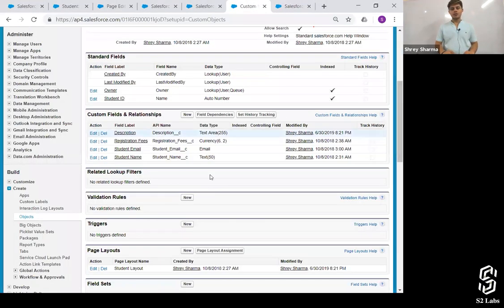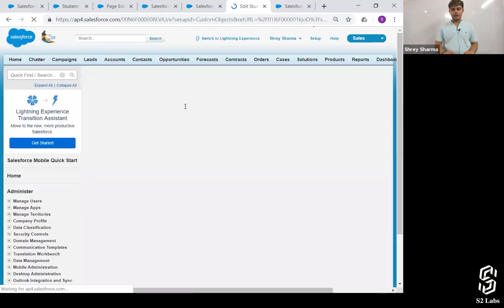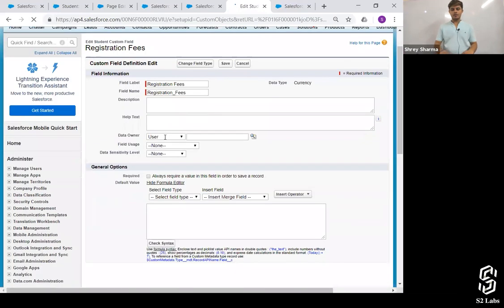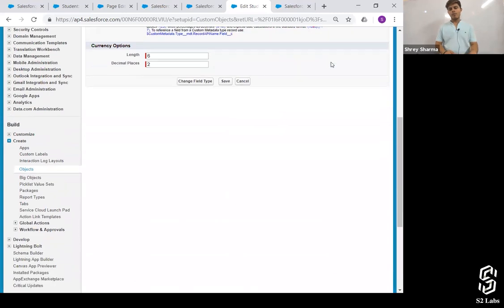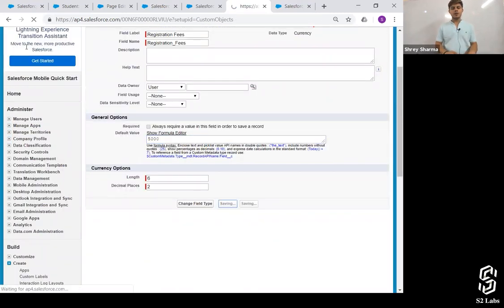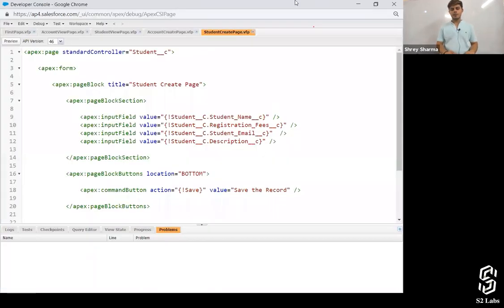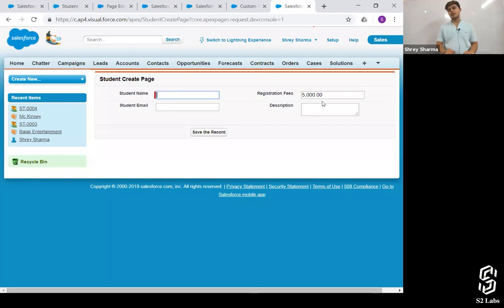So if registration fees has a default value of 5,000, save. So when I preview this page, 5,000 is coming up automatically. That's how it goes. Make sense? Okay.